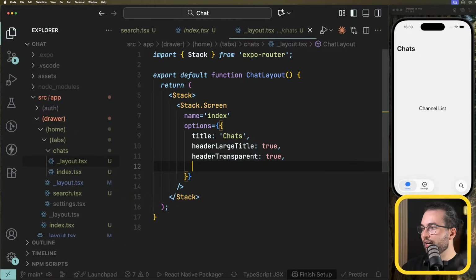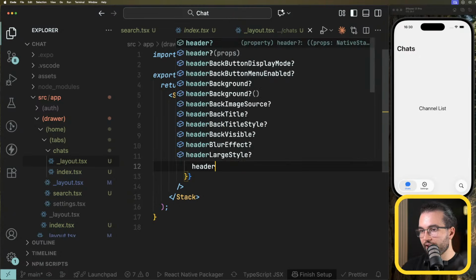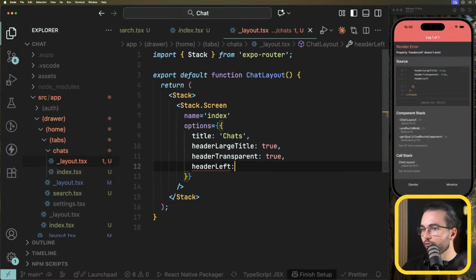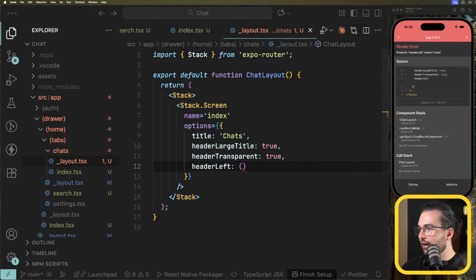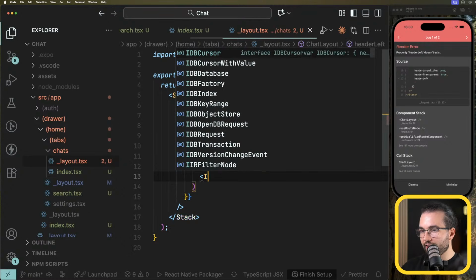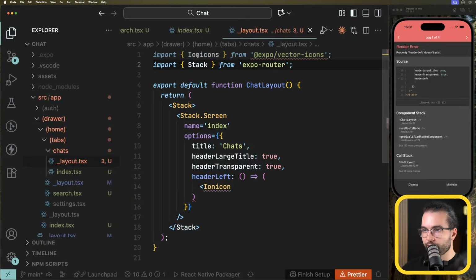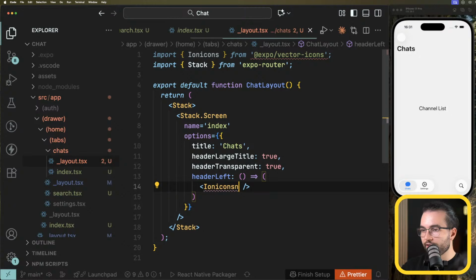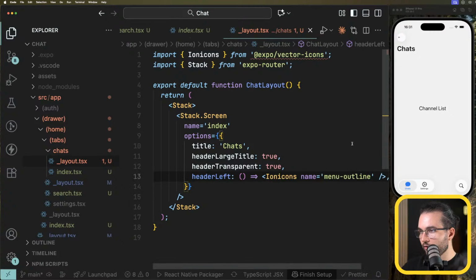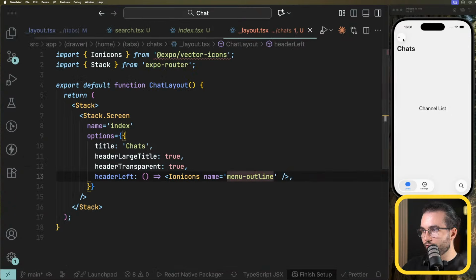I can also add here a headerLeft icon to open the drawer. I'm going to render an Ionicons. How is it called? Let's do it like this. Let's import it first and render Ionicons name menu-outline. So we see it there on the left.